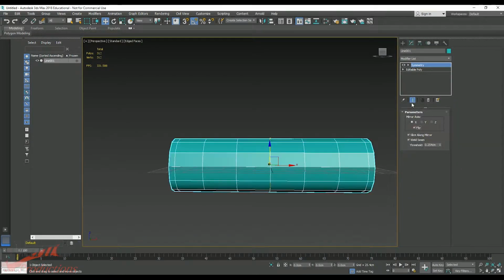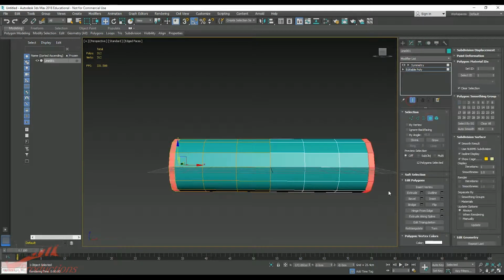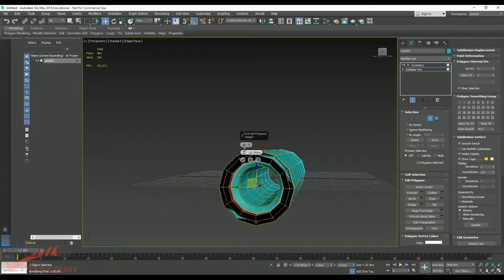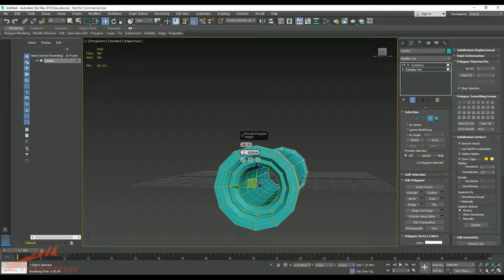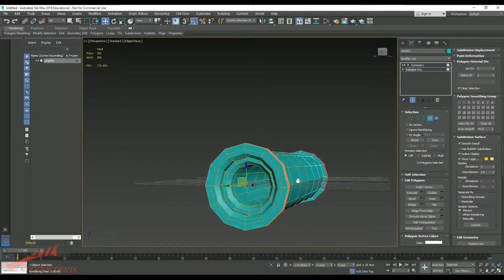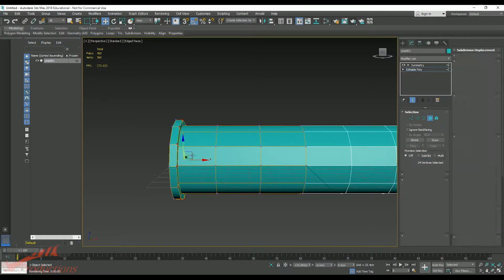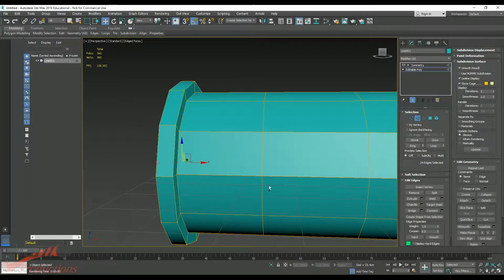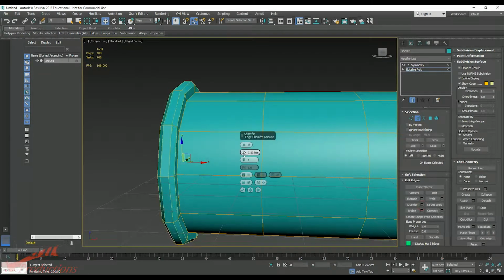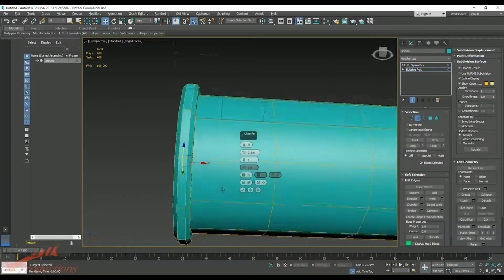Next up, you would use a swift loop just at the end of the pipe to create the ridge. You would use the polygon tool to extrude this upwards, and then use the edge tool to chamfer the sides to give it a more spherical look.